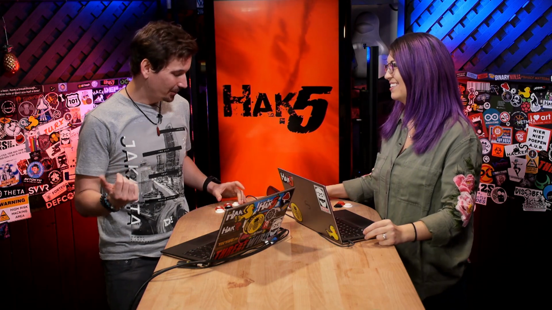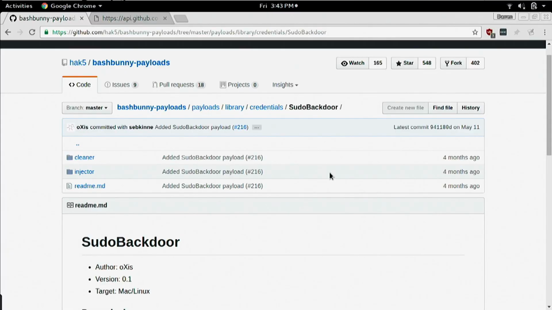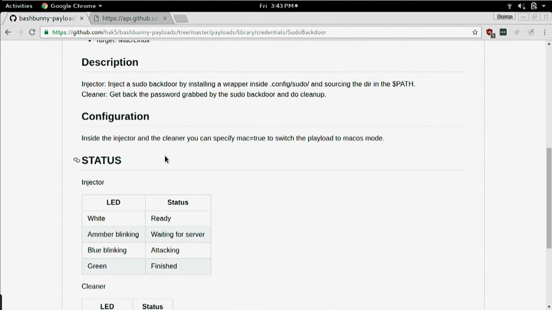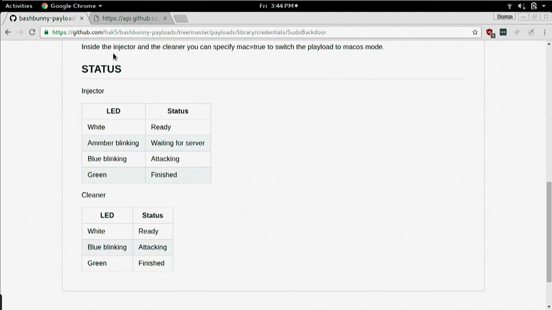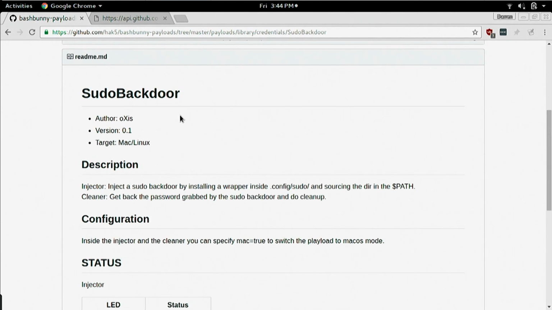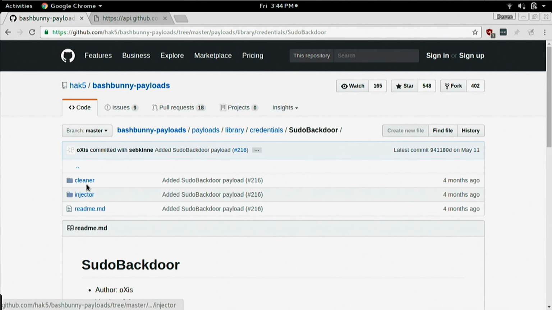Really, really handy. But today we are talking about a Bash Bunny script. So Darren, how does this thing work? Oh, I'm really excited about this. So let's just check this out. Here it is on the Bash Bunny Payloads GitHub repository, and I can pretty much walk you through it. It's a very well documented payload. It's got a nice description, the target, the configuration, and the different LEDs and what they mean. But it basically has two parts to it. There's an injector, which is what you put on the victim machine, on your target computer. And so it injects the sudo backdoor, if you will.